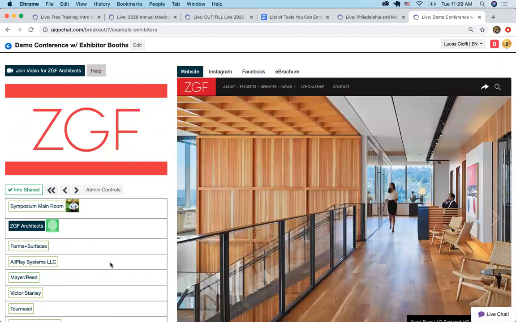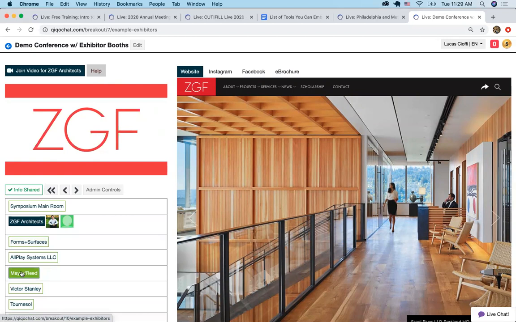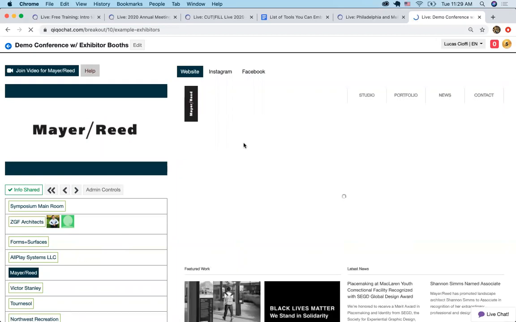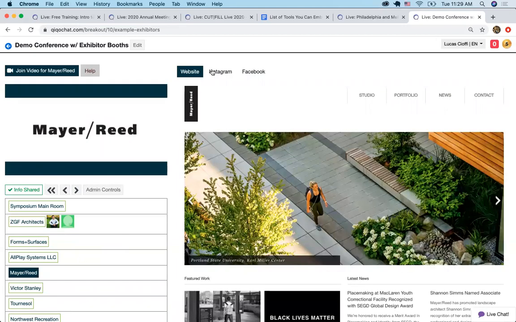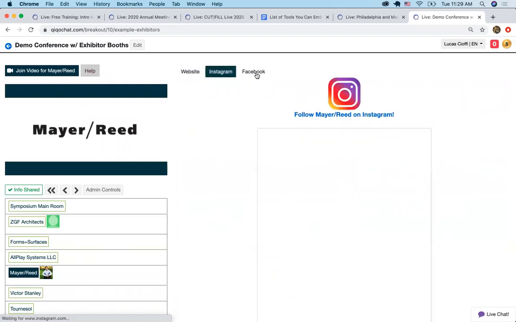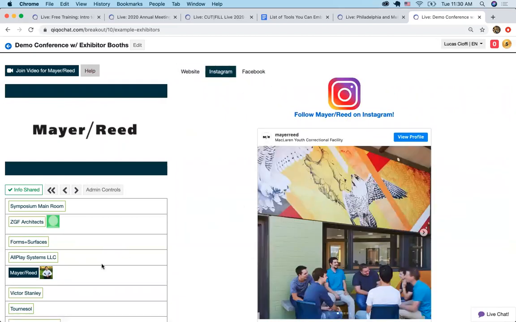Sponsors provide a lot of money for events. So that's why we built these features to make it worthwhile for sponsors to want to pay you. You can put their logo up here. You can have the sponsor's website displayed. You can put in Instagram and Facebook just as examples. And then if people want to join video with that sponsor, you click here to join video.